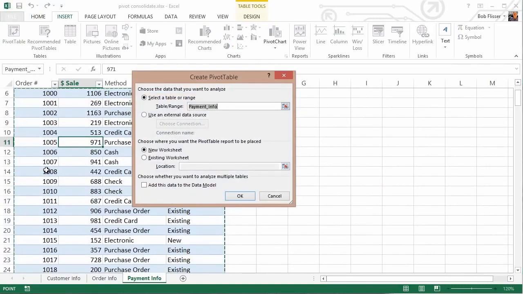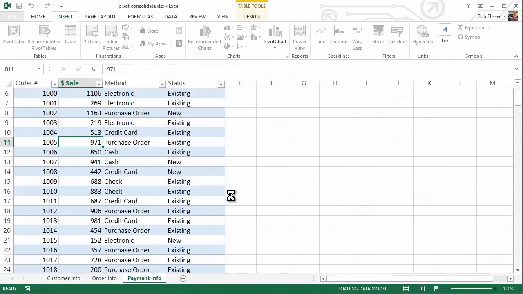It's going to say, all right, select the table or range. Well, we're already there. That's great. We want to put the pivot table on a new worksheet. That's exactly what we want, but here's the key. Down over here where it says add this data to the data model, click a checkbox in there, click OK.